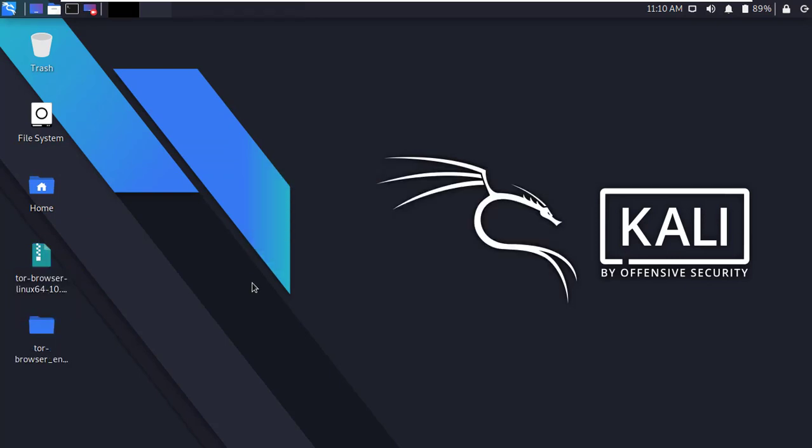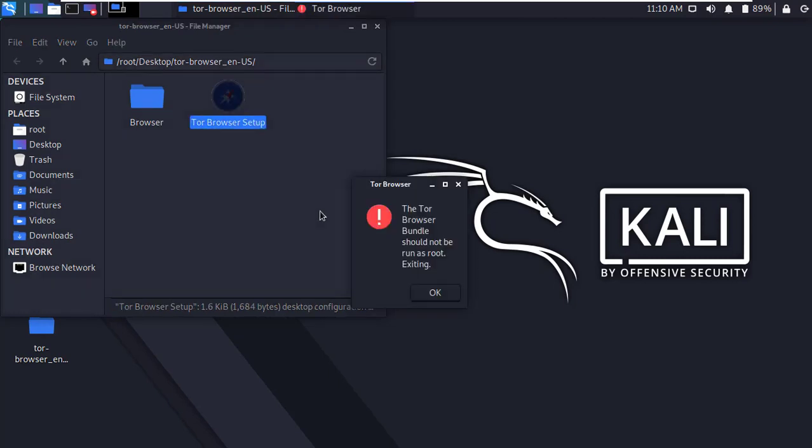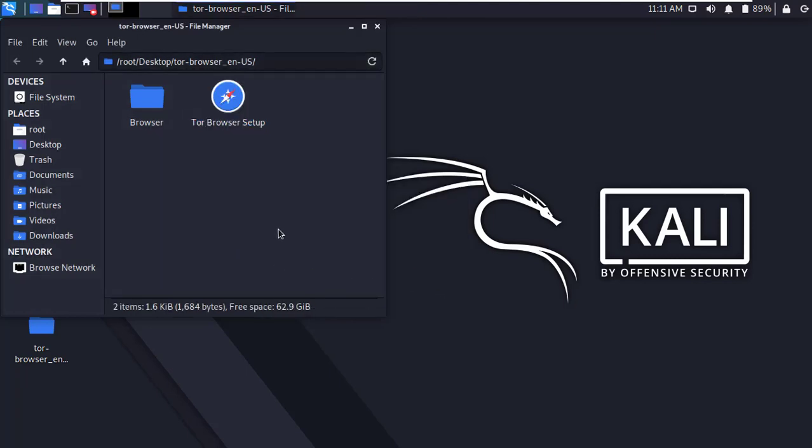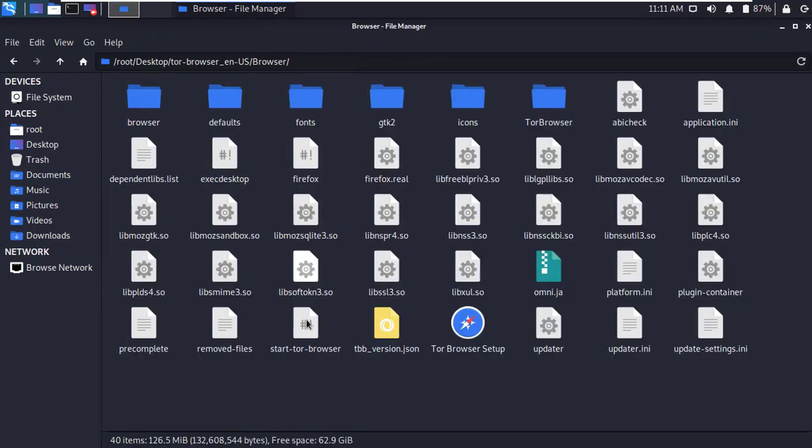Okay, now open the Tor Browser folder and double click on Tor Browser setup to open Tor Browser. If you are a root user, you will also get this pop-up error. Simply click OK. Now open the browser folder. Here open the start Tor Browser file.